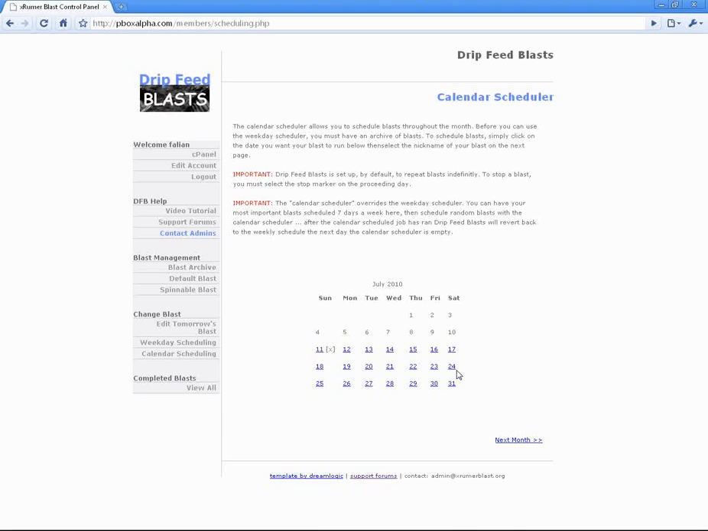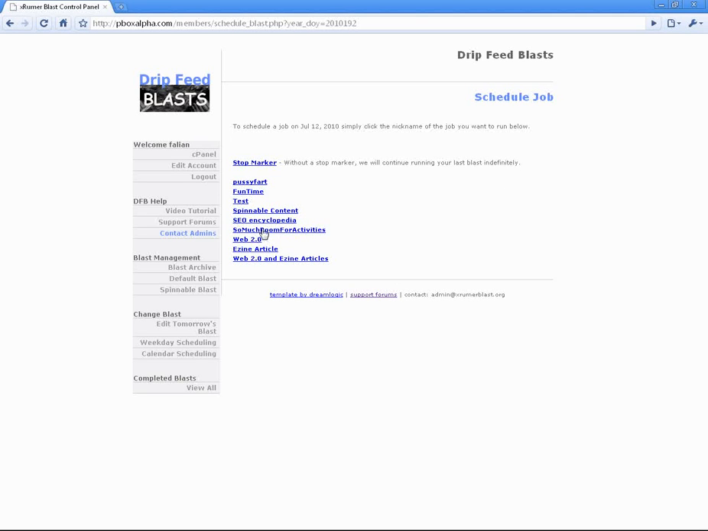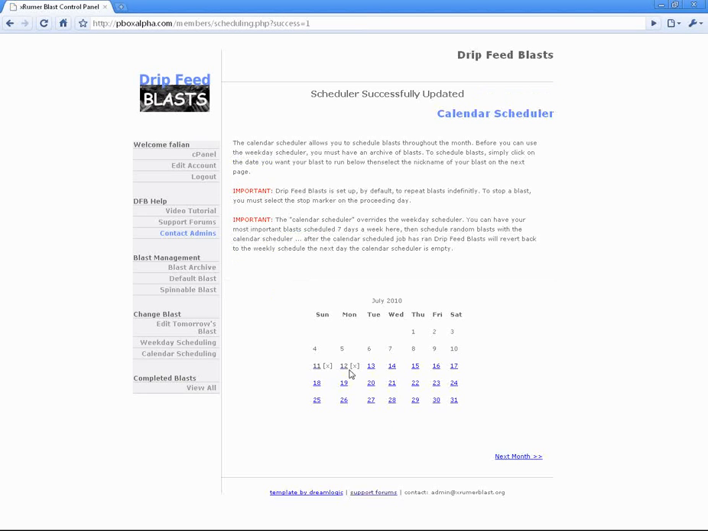So let's say, well, first of all, the most important thing is you don't want to go into the calendar and set up blasts. If you want to go into the calendar scheduling, let's say you want to run a different blast every single day, but you just wanted to set it up right now. You could do that. You just click on the date, click on the blast you want to run, So Much Room for Activities, bam, it's scheduled.